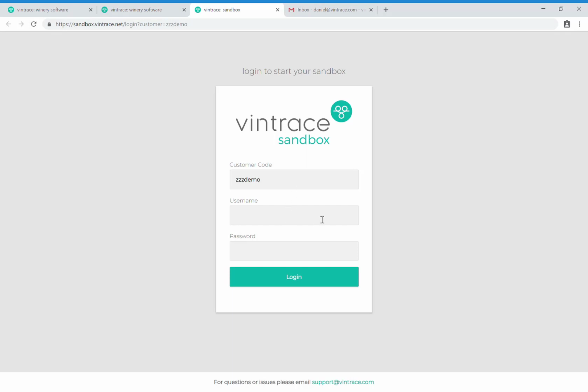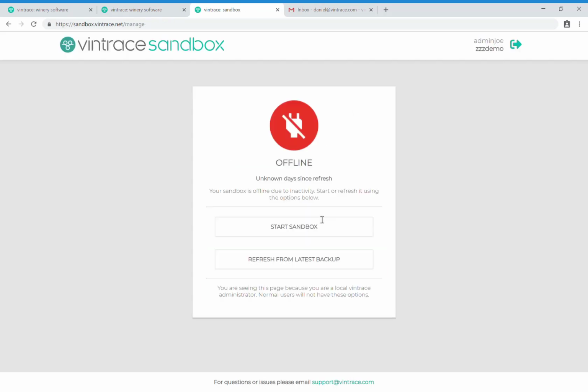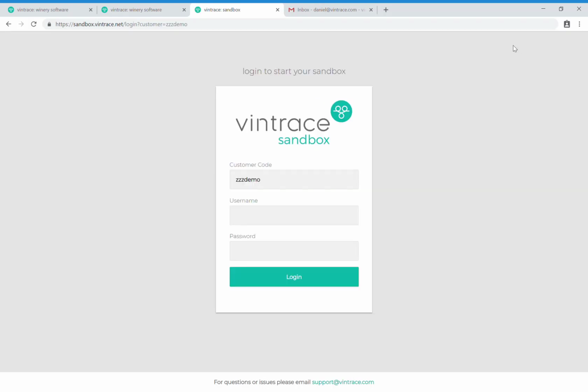Both local administrators and normal users can log in to start the Sandbox. Here we log in as a local administrator. As an administrator, you get features to refresh the Sandbox as well as start it. You can log out of the admin interface using the Sign Out button in the top right corner.